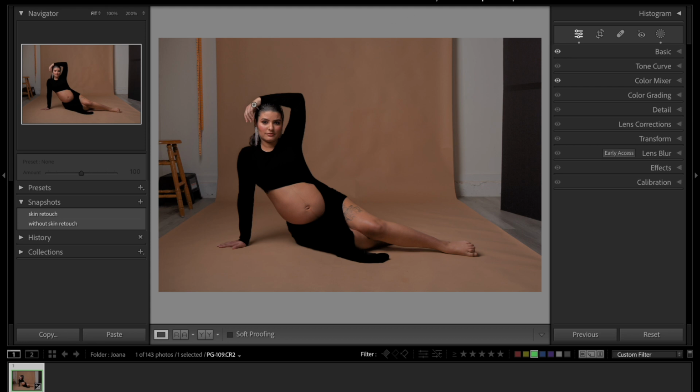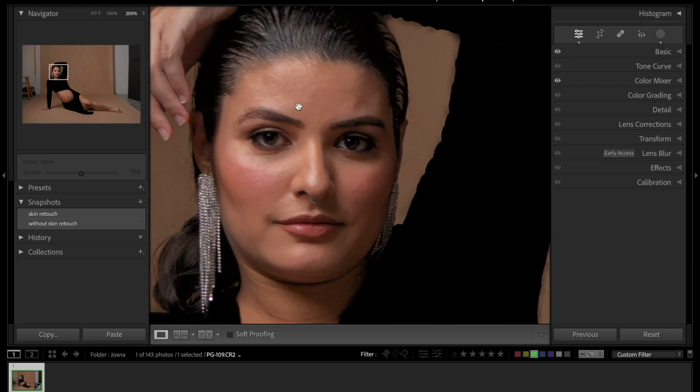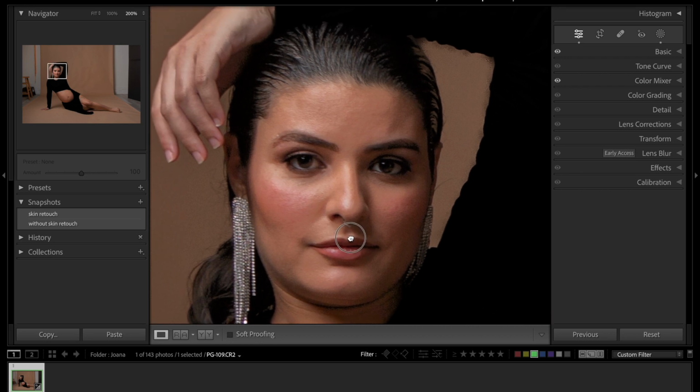Now let's start working on our client's skin in the most professional way that you can do using Lightroom. First thing, I'm going to get closer to her face. I'm going to see if there is anything that I want to remove from her face first, for example zits, some blemishes, anything on her skin that is a little bit big and that you want to remove. Right now, I don't have anything that is very concerning or that I want to remove.